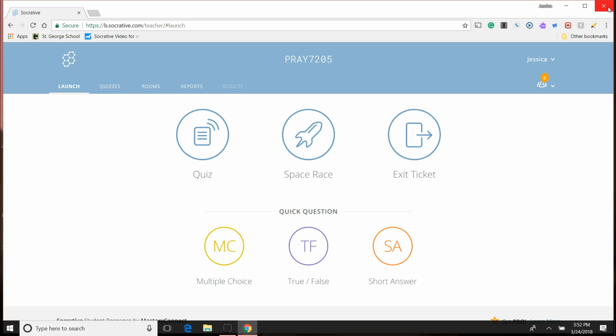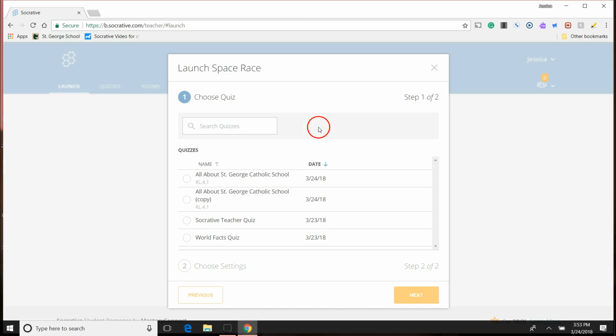Remember, Space Race is an option that encourages students to complete work in groups. So if you wanted to do a group activity with Socrative, you would select Space Race. Then you would choose your quiz. I'm going to choose the quiz that we gave today.